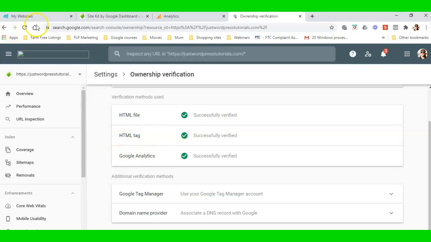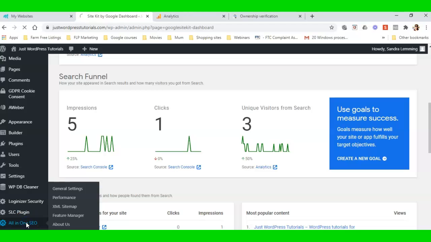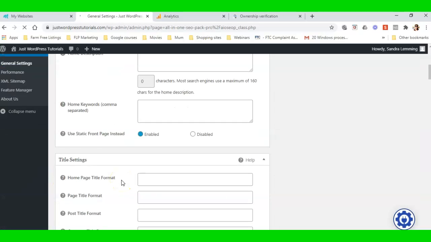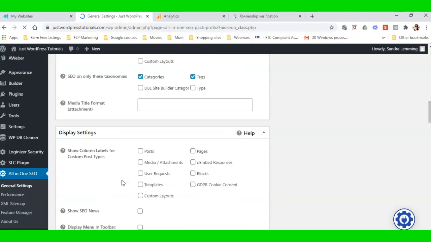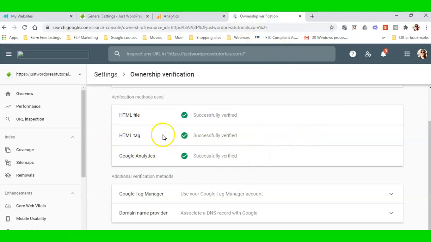The HTML tag, well, I did that through the All in One SEO plugin. So there's a way that you can just install the tracking and the verification in your SEO. So down here, website verification. So there you go. See, there's that tag there, which is the HTML tag. And I also did Google Analytics, right? So I've also verified it with Google Analytics. So that's the 3 ways I've done it.